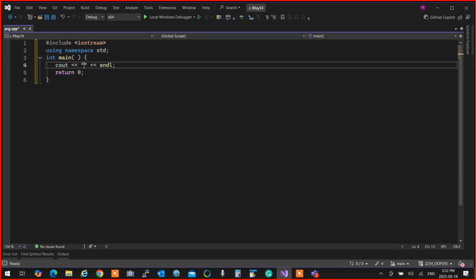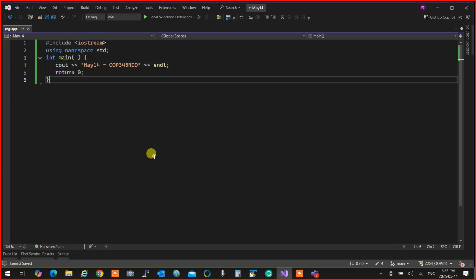The reason that I keep doing this is that when the assignment comes up, students come to me and say, my program doesn't compile. And 3 out of 10, I say, just go set the thing to C++17. And then it's going to work. Okay, so that's what I'm doing. So this is May 14th, OOP345NDD. Compile and run.